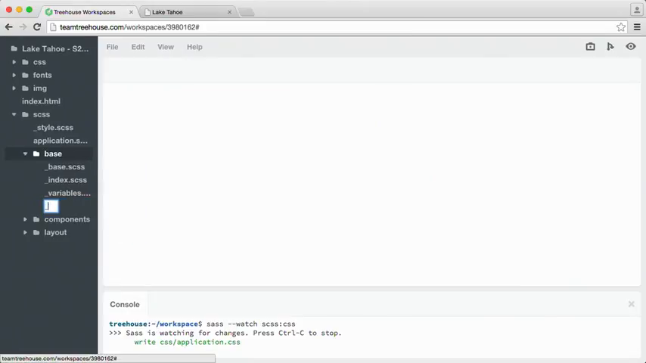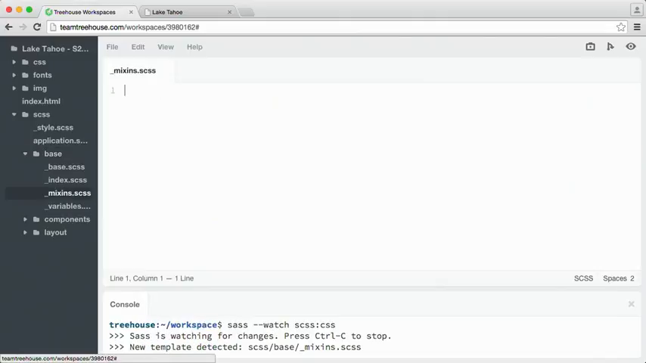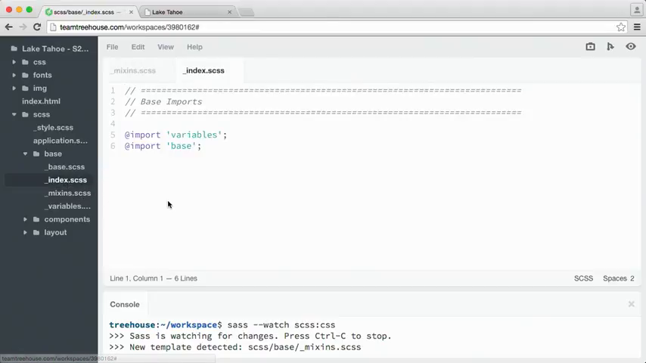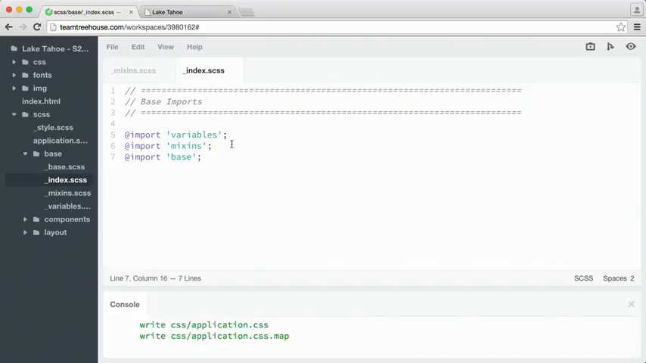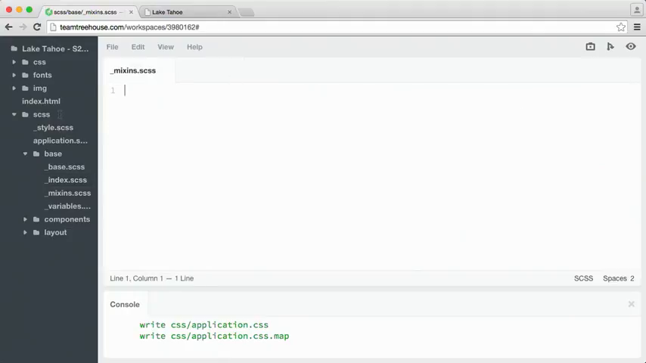So let's call it _mixins.scss. And now let's go ahead and import our new partial inside our index.scss partial. So I'll simply copy one of the imports, and we're going to import our Mixins partial right after the variables and right before the base styles. So I'll replace the variable's partial name with the new one, Mixins. All right, so now we'll go ahead and save our index partial and close it out.